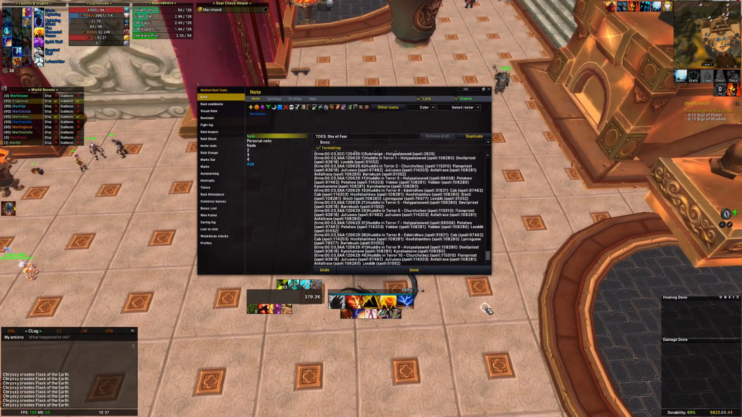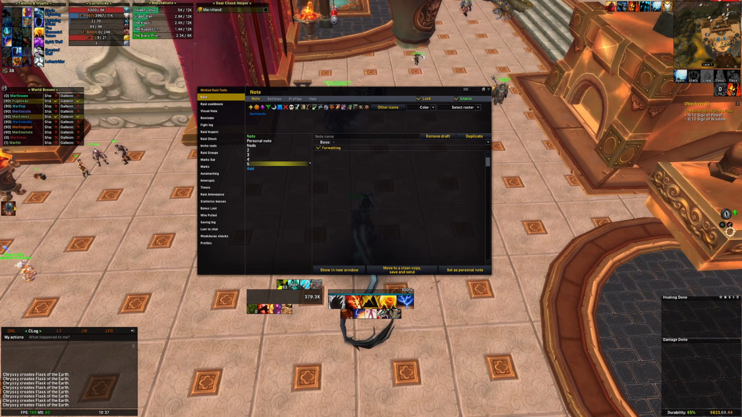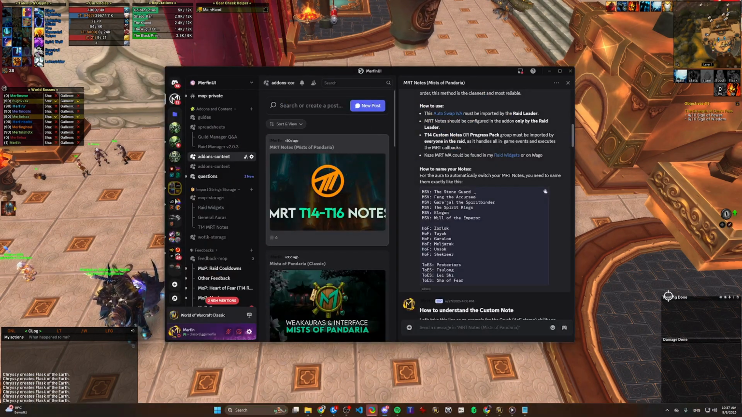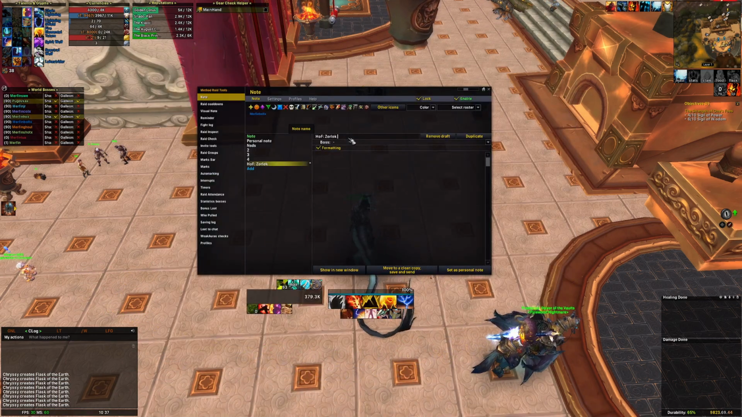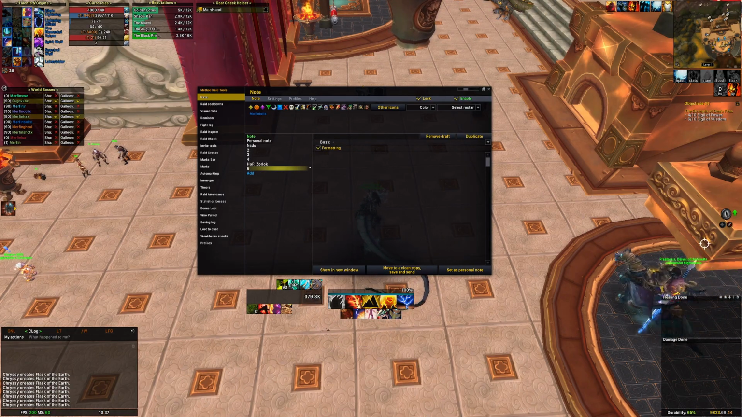So now you will have to pre-create nodes for each boss. Open the MRT options, go to nodes section, click add, and type the exact names, same as in my channel that you can see right now, and repeat that for all bosses. Once all this is ready, you can move on to the builder.